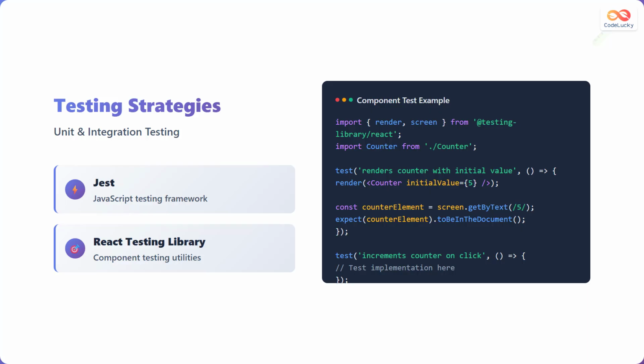Write tests that verify component behavior from a user's perspective. Test what users see and do, not internal component state or methods. React Testing Library encourages best practices like finding elements by their accessible names and simulating real user interactions. This testing philosophy leads to more confident deployments and easier refactoring, since tests focus on the component's public interface rather than its internal implementation.